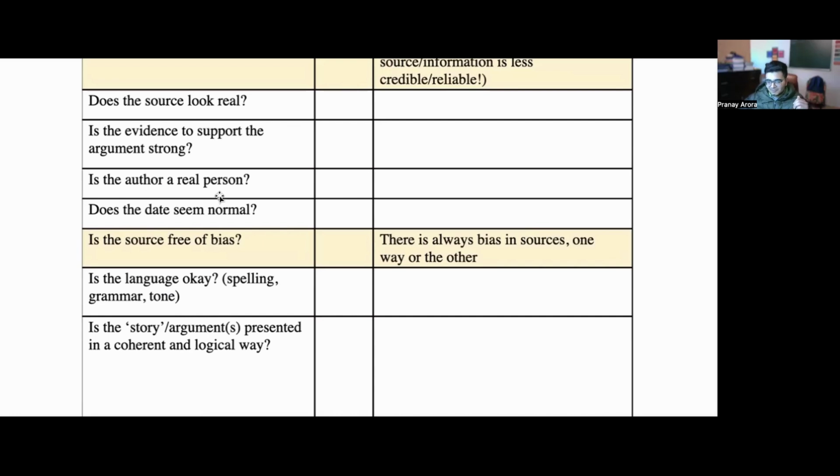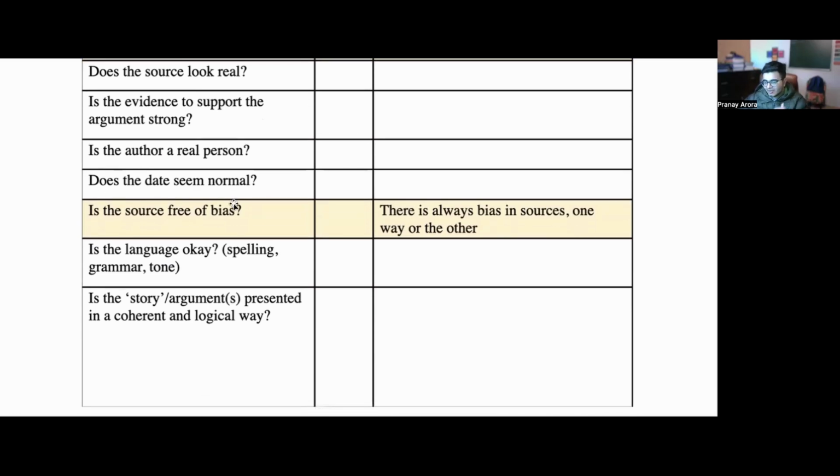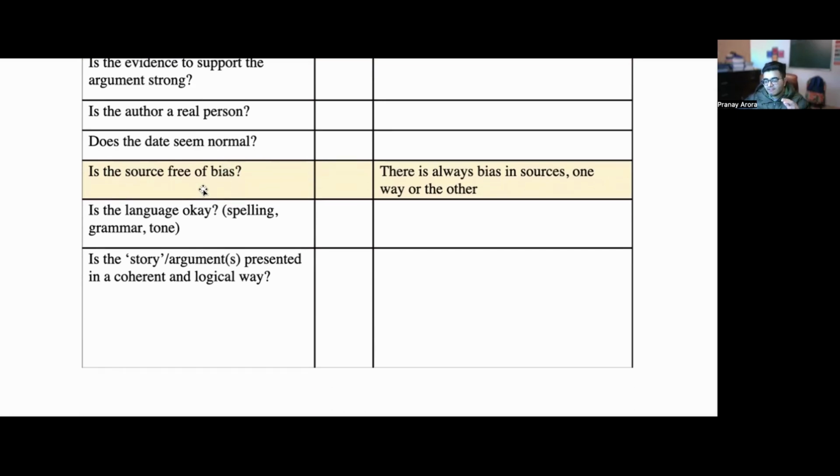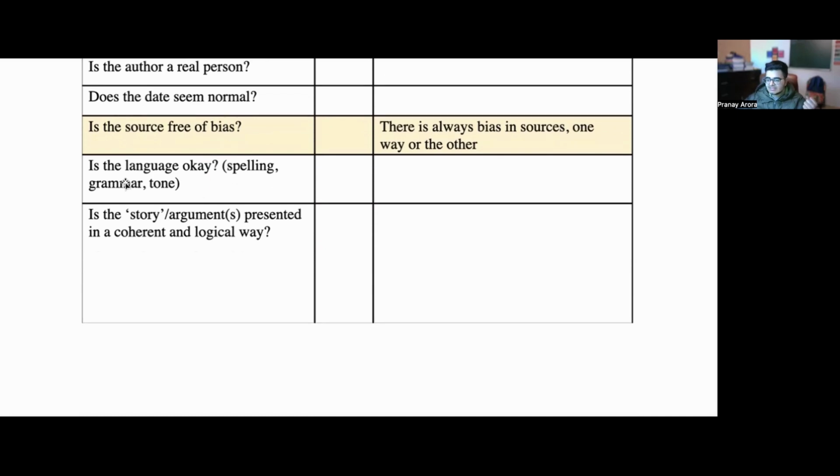Is the author a real person? Does the date seem normal? 2032 hasn't arrived yet, right? Is the source free of bias? Again, we talked about this. Is the language okay? Spelling, grammar, tone. Tone should be confident, not emotive. Tone should be clear, not exaggerated. All of these things, right?